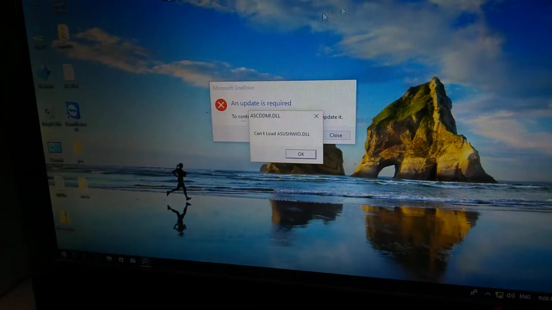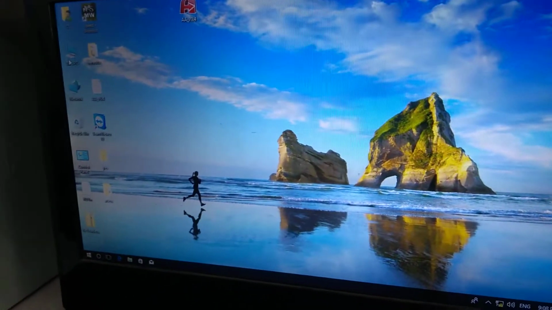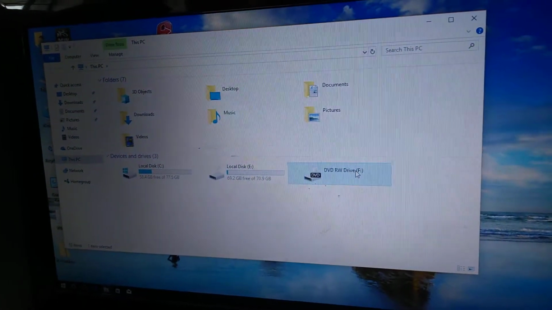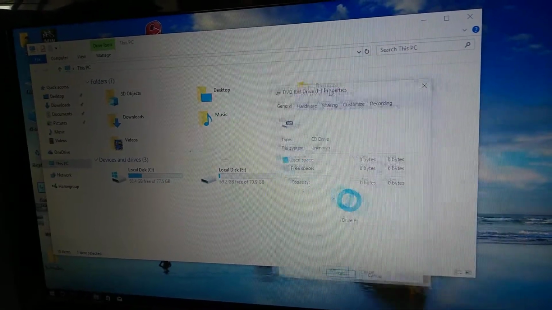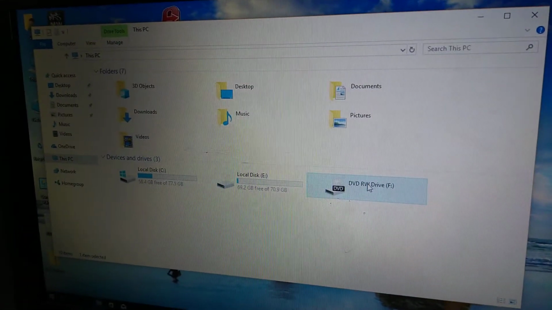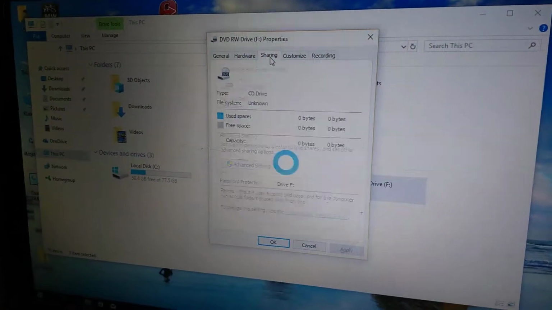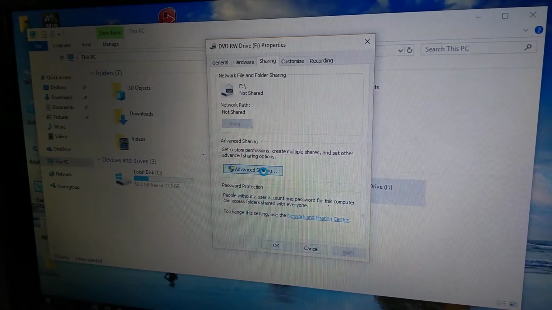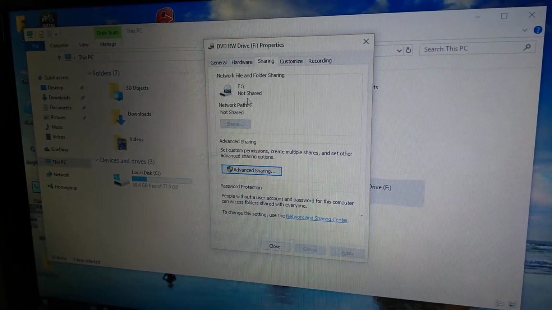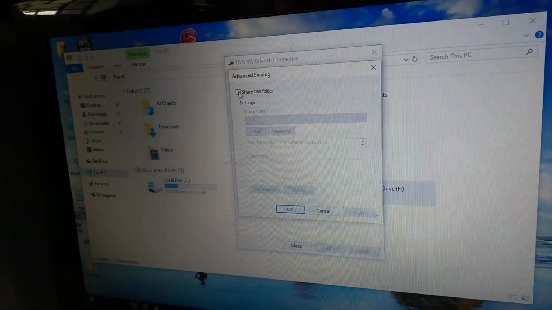The same thing applies whether you share from here to that side or from that side to here. Make sure that when you open here, right click on this one, properties is also there. From here, properties, you can do the second step also. Click here on sharing. In sharing, you select advanced sharing. This is not shared, you see here. That means you have to share. Advanced sharing, share this folder.